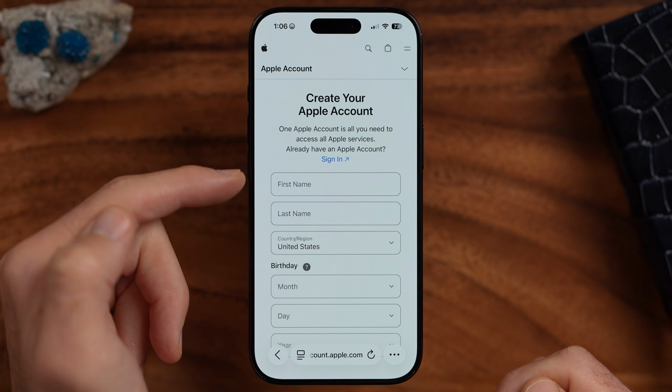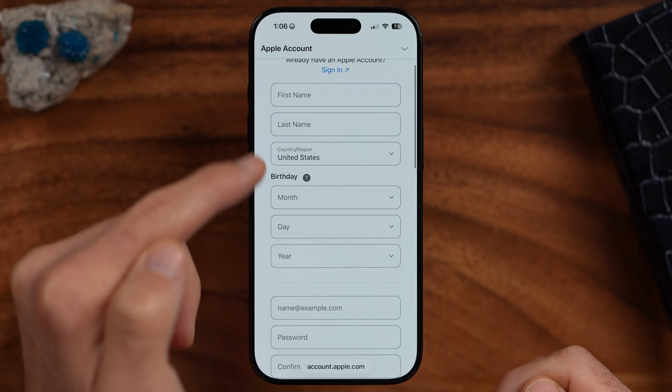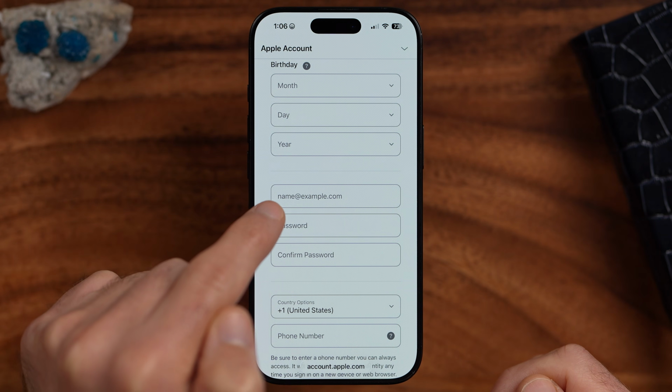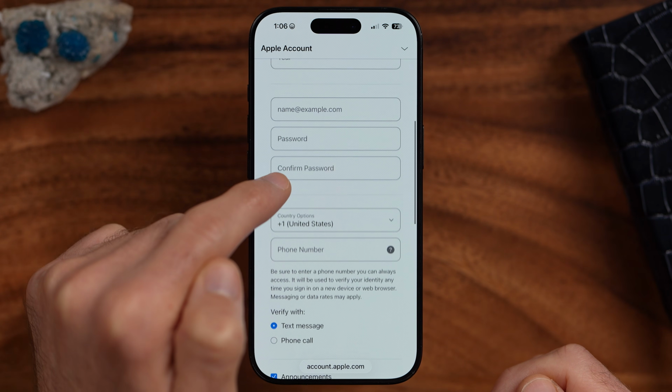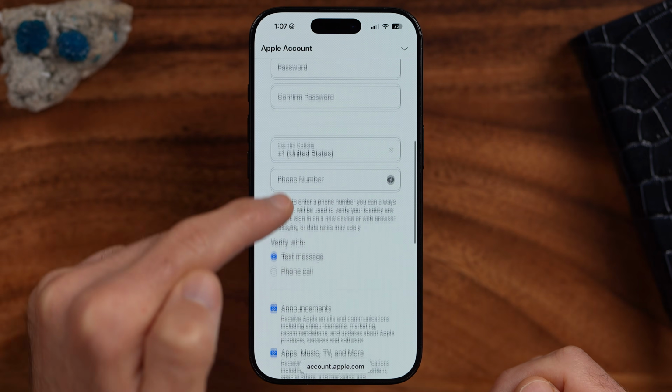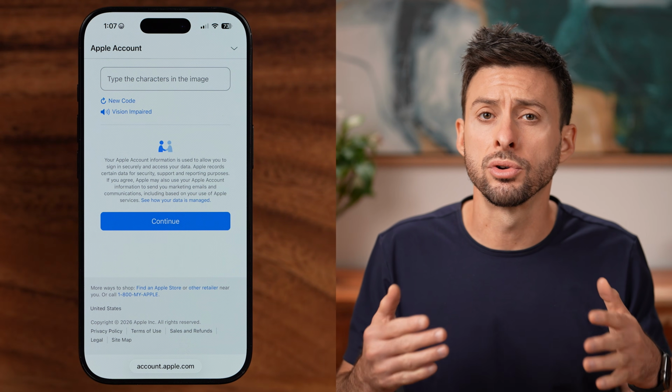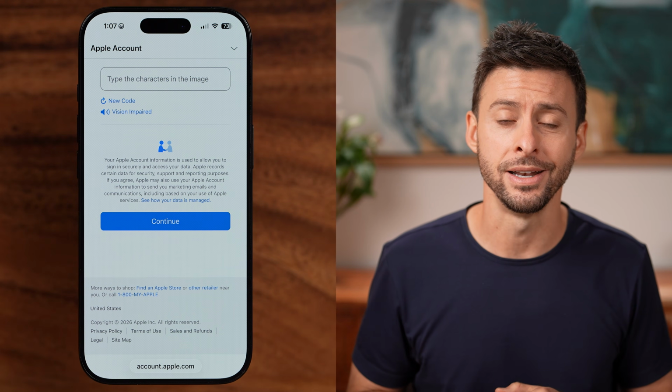From here, you'll be able to see you'll enter your first name, last name, your birthday, your email address, a reminder you cannot use the same one as your old Apple ID account, and then your password, phone number, and then just hit continue at the bottom, and you will have created another Apple ID account.